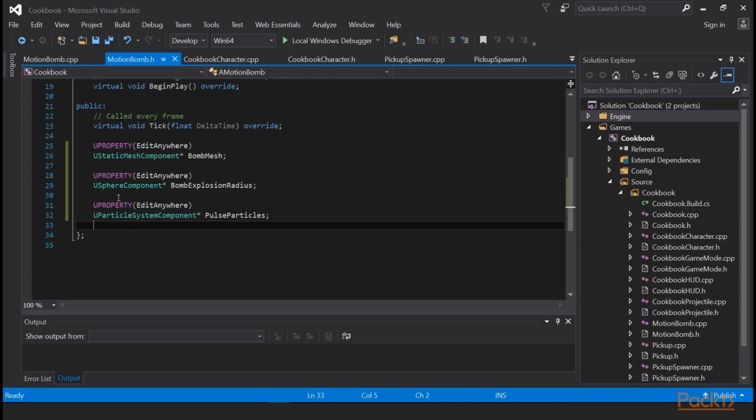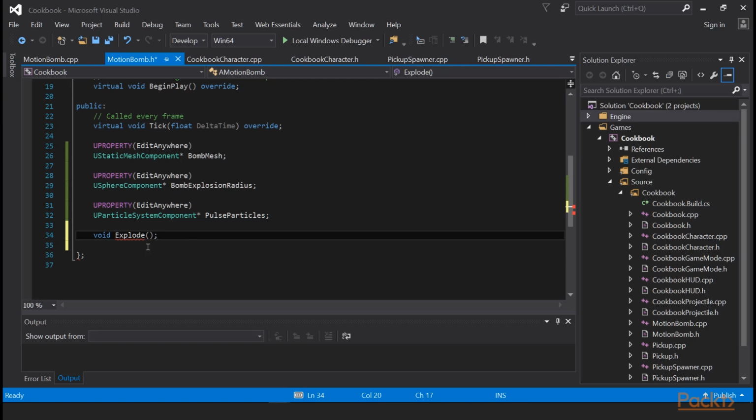I'm going to make a function called explode, and this function will blow the bomb up by spawning some explosion particles and doing some stuff like that. So we're going to type void explode. And that will be our explode function, and we'll create that later on. We don't need to worry about that just yet.